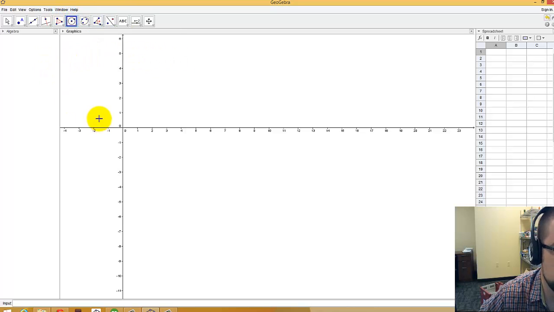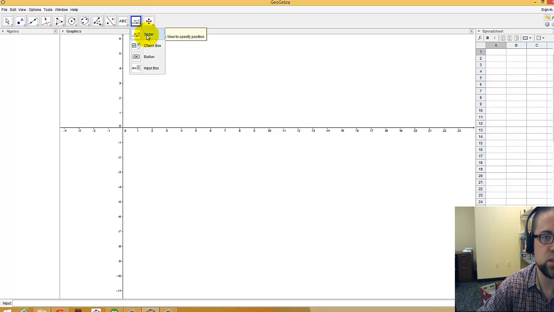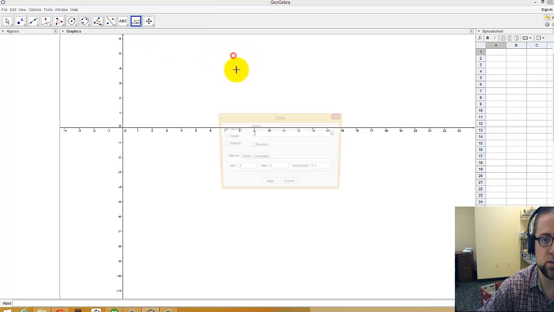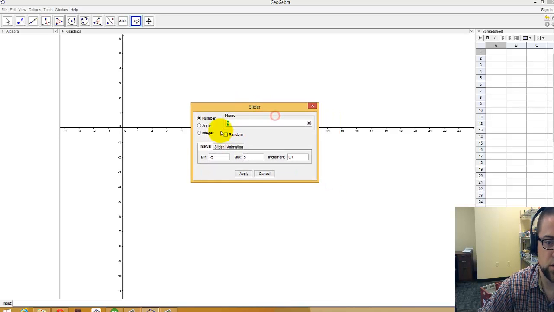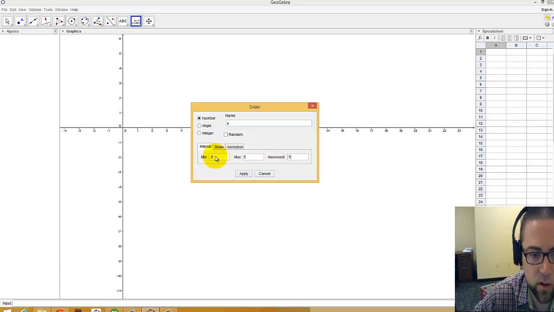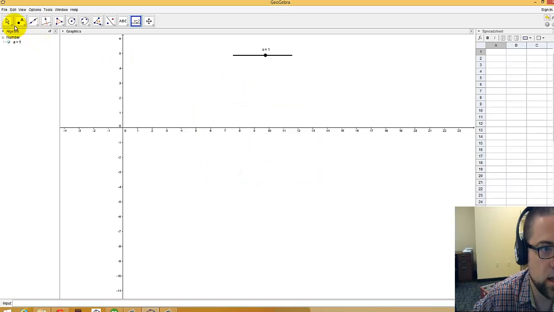Okay, let's do some things. So how about the most important thing, I think, for people to understand when they first start using GeoGebra is the slider. So slider allows you to enter some variable that can be slid back and forth between a minimum and a maximum at some increment. So I'll just change this to an increment of 1, and maybe we'll change this to negative 10 to 10 just to make things different. And now you have to go back to the move tool to be able to slide it.